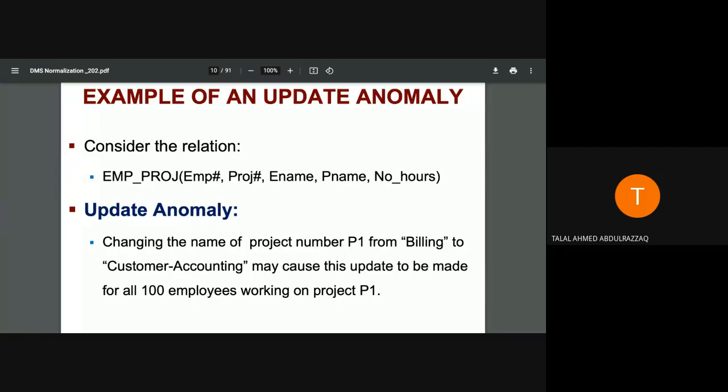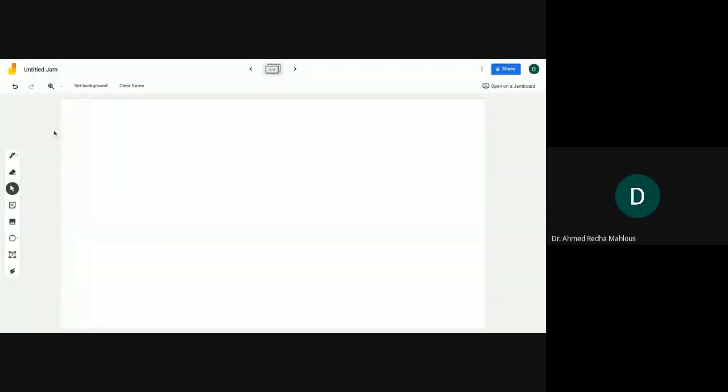I think this might be a mistake because the project number is not a string. It shouldn't be in this format, billing and customer accounting. You didn't get my point, just let me. So, Doctor, you mean that you will need to update this tuple for each entity? Barakallahu fik. We need to update that information for each existing entity.